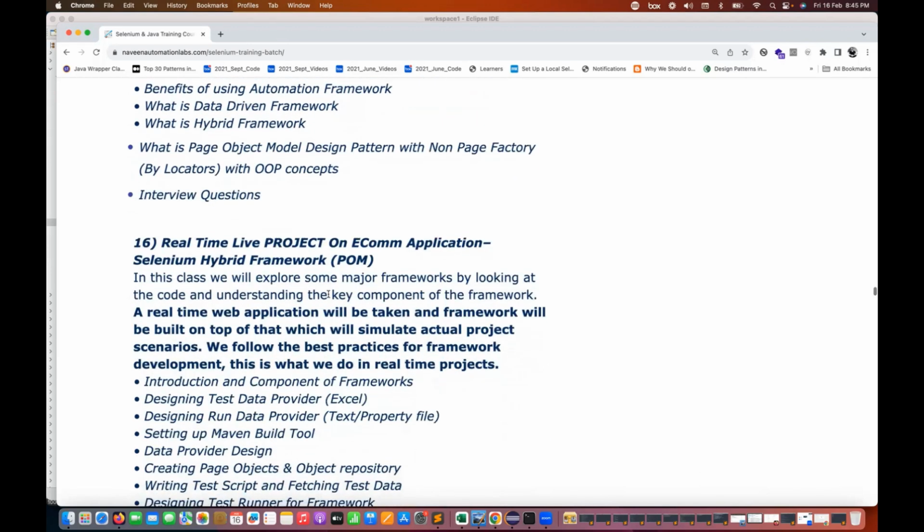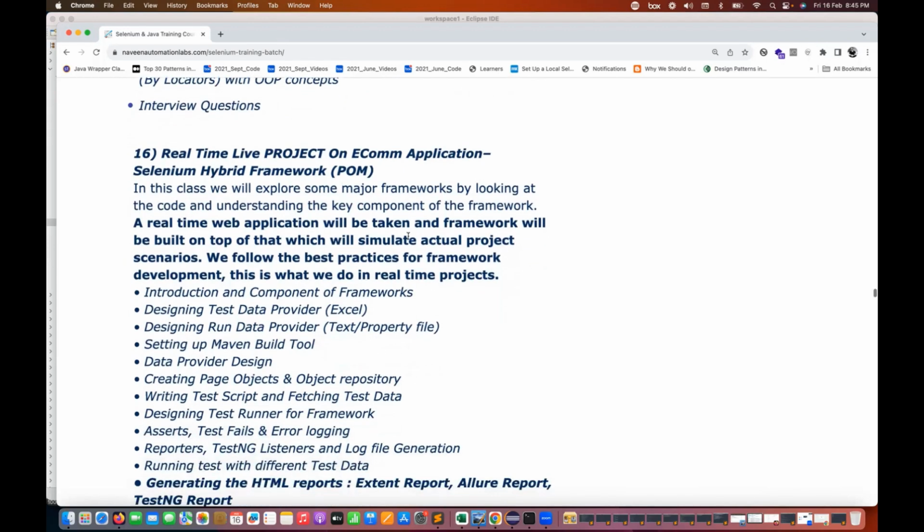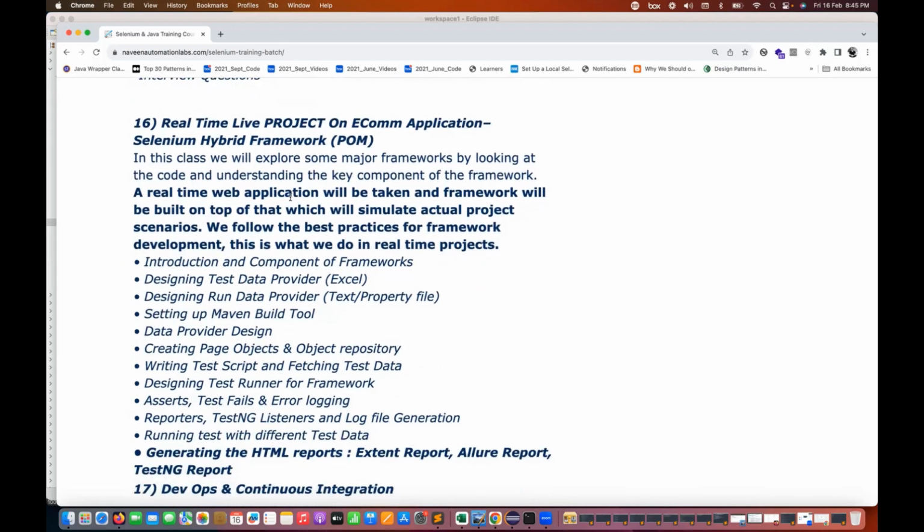So definitely we are going to talk about one real-time application that we are going to use, that is an e-commerce application, which will give you real-time exposure. In fact, you can use the same application in your profile also if you really want to showcase that. And then one real-time web application will be taken and the framework will be built on top of that, which will simulate the actual scenarios, the way we work in a real-time project.